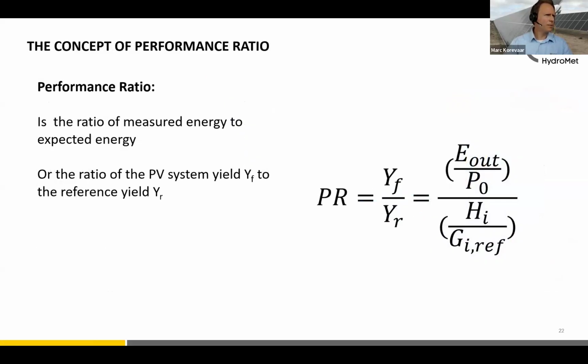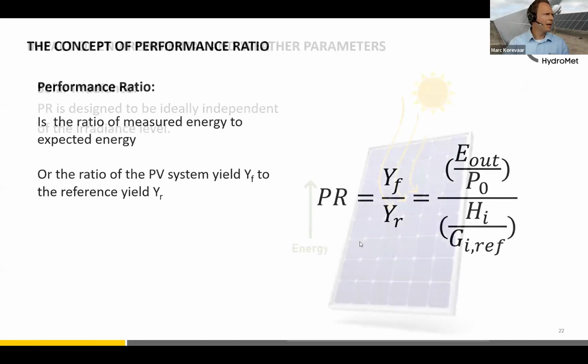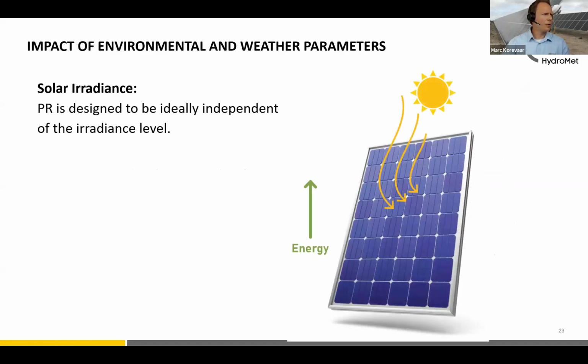Now, this is a concept of how to, independent of the irradiance, determine the performance of a PV plant: the performance ratio. I'll quickly say a few words about it. It is the ratio of the measured energy to the expected energy, and in formula form, it's here. The solar irradiance determines to a large part the power output, but ideally the performance ratio would be independent of the irradiance level. But in a bit, we'll see that that usually is not the case.